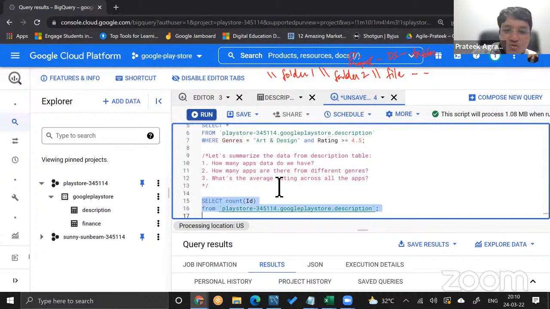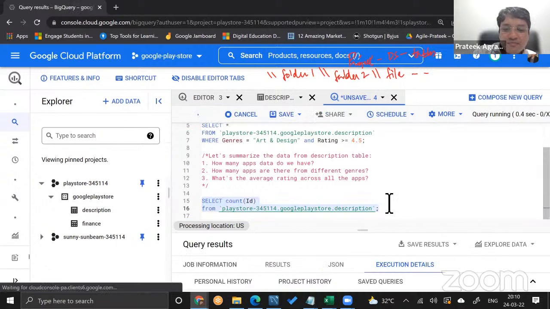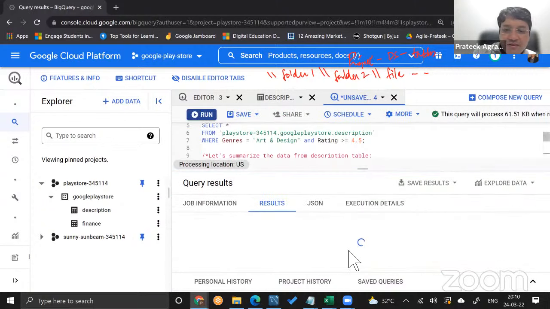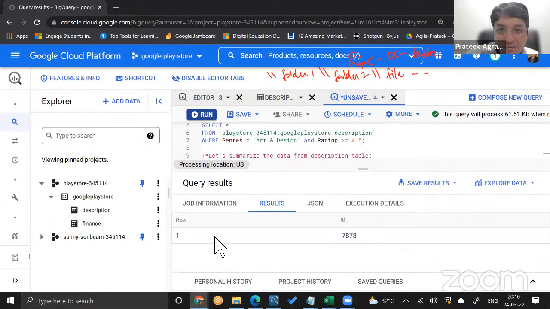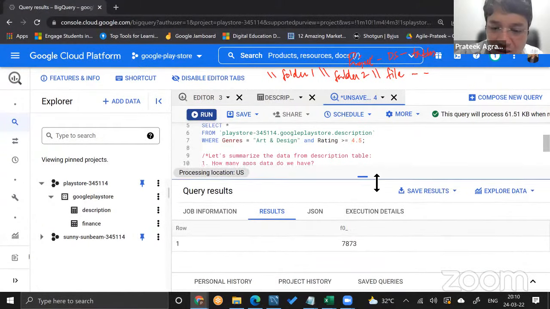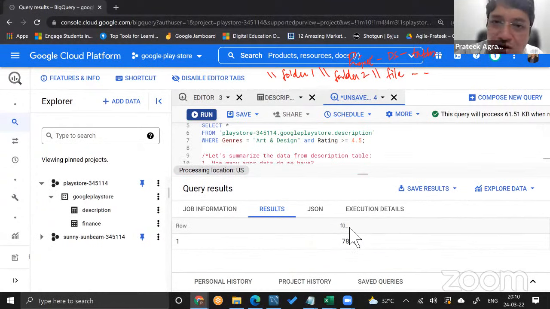Now, if I do so, select it, run it, and it is running, and it has given me the output. It says 7,873, which means there are 7,873 apps data available in the description table. Got it, guys? But here, look at the column header. It says f0_ or something like that, a non-relevant column header.